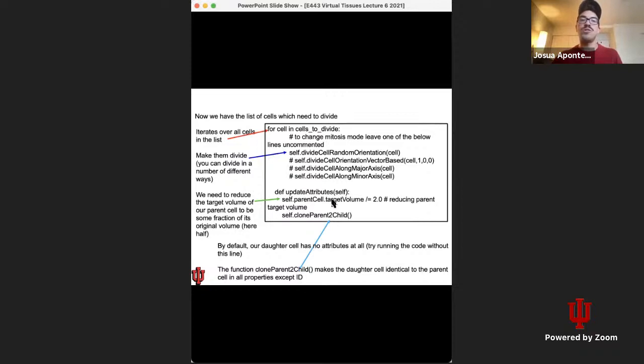What we usually do is that once a cell divides, we update its target volume such that it's cut in half, right? Because we want the cell to divide evenly. If we wanted the cell to divide asymmetrically, then we could play with what the target volume of the parent cell would be as opposed to the target volume of the daughter cell. If we just want to clone all of the parent's properties to the child, we have this function that takes the properties of the mother cell, or the parent cell, and clones them to the daughter cell.